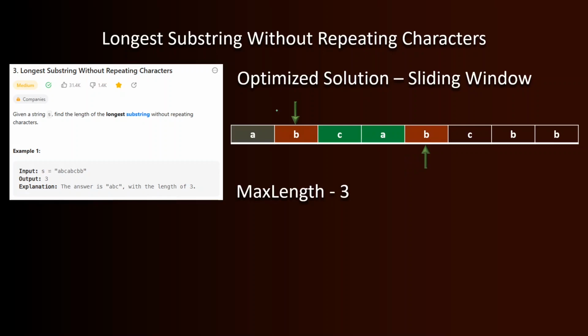And when we move the right pointer, the substring now contains a duplicate character. Because we have a repeating character here, we are just going to move the left pointer. And again, this substring is of the same length as that of our max length. And there are no repeating characters, so we're just going to move the right pointer.